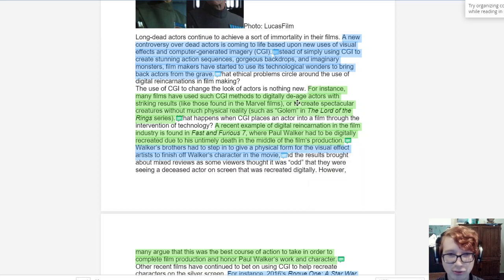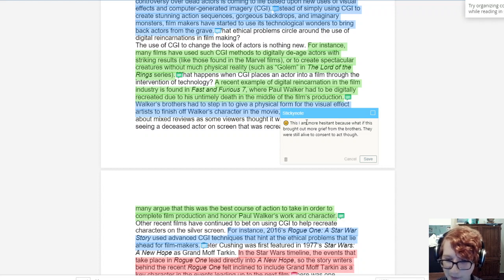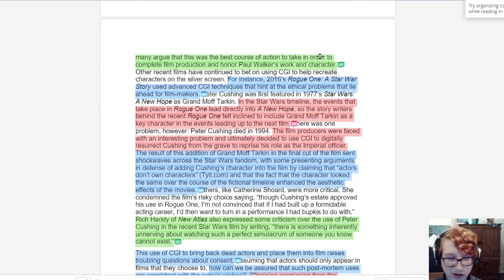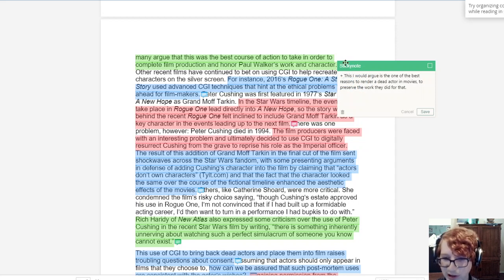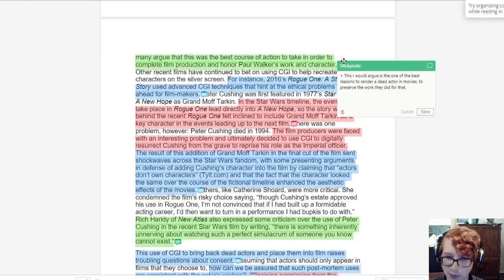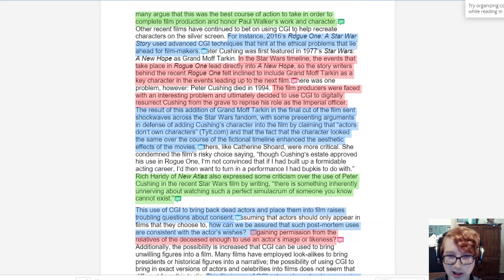This is the first real time that CGI actors caught the attention of many people, and it was considered odd. But I'm hesitant to say that this is bad, because it may have brought out grief from the brothers to act like that, but they were alive, unlike Paul Walker. Many argue this was the best course of action, and I tend to agree. This is a positive of CGI: you can preserve the character in a film and preserve their work, because he was halfway through the filming, and are you just going to throw all of that out? He was remembered in that movie.